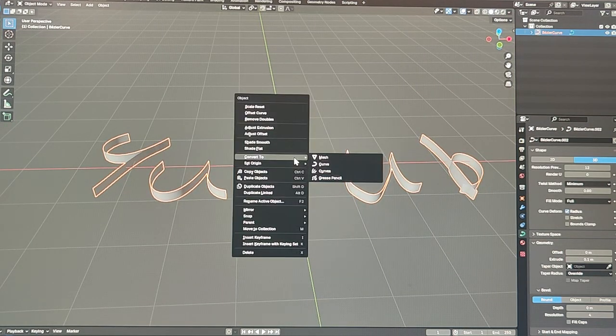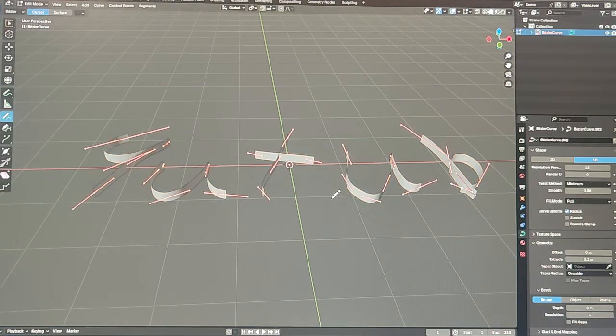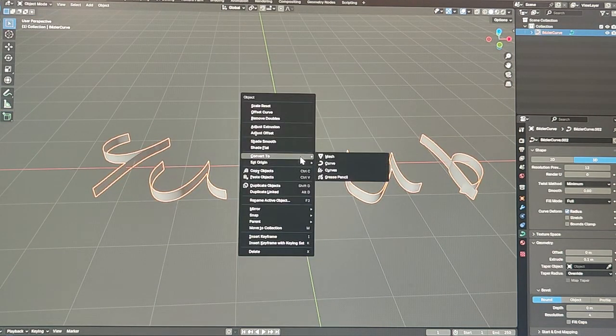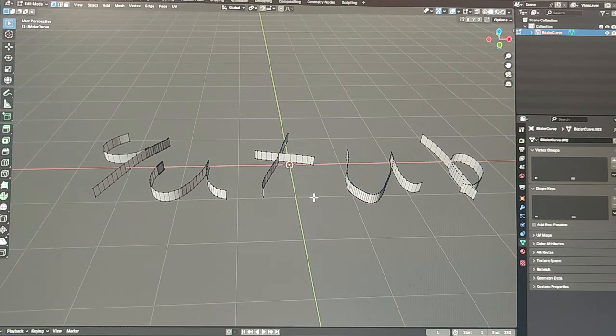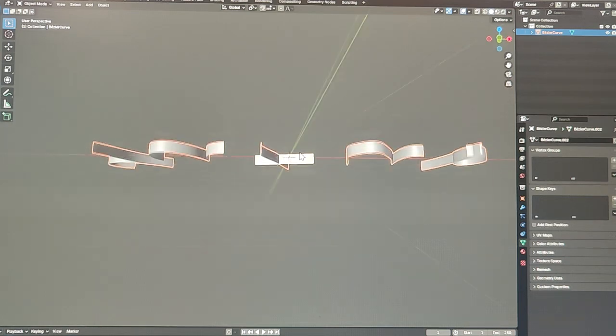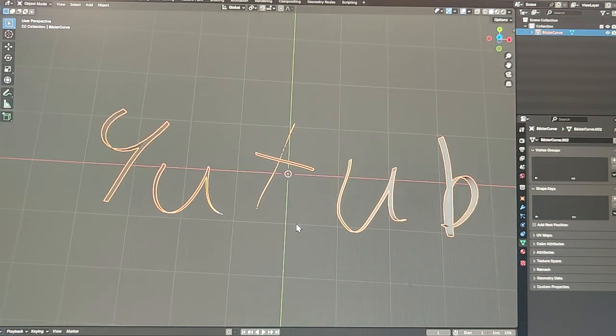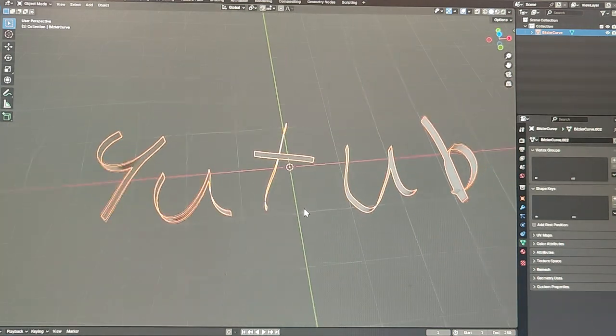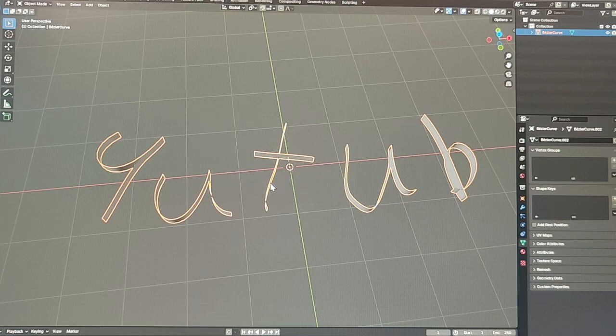So how to edit this? You press right click and then convert to mesh, and now you have something that you have written in Blender. The same thing you can do to images.